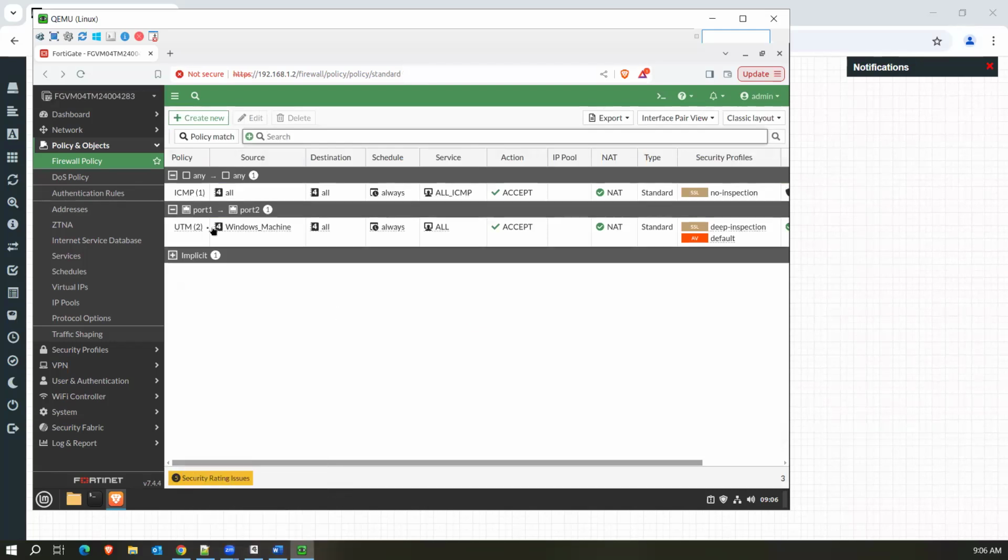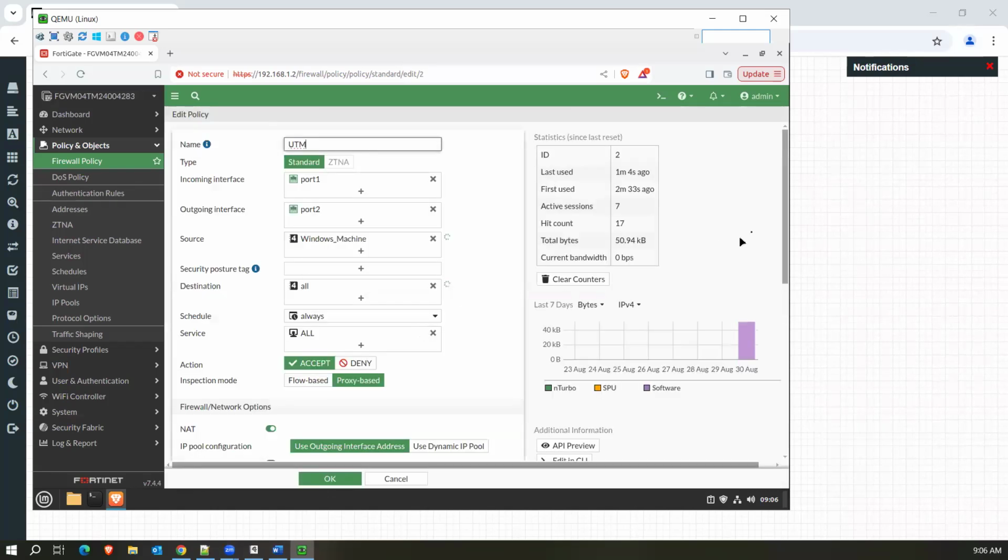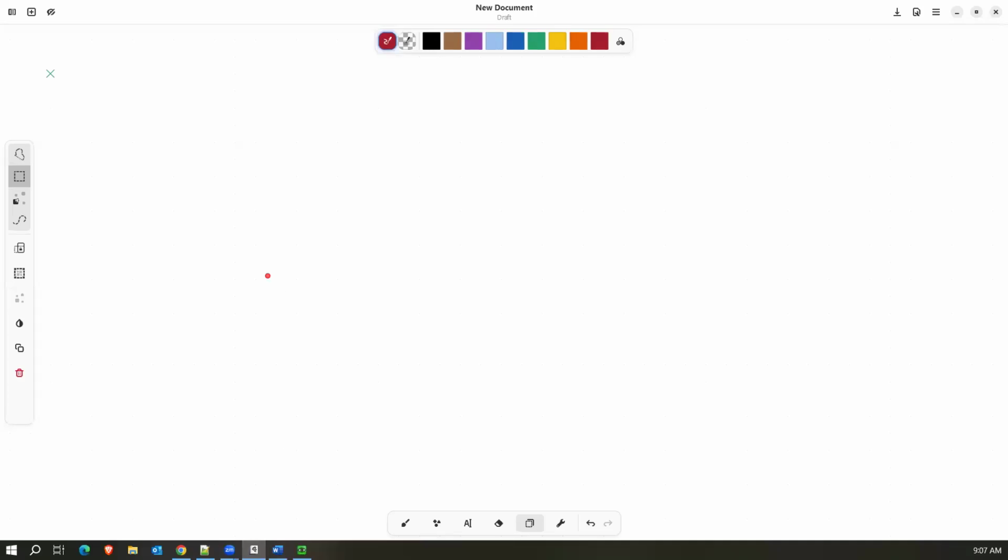Now, if you pay close attention here, in FortiGate firewalls we get two modes of inspection. One is flow-based and another is proxy-based. So, what is the difference between flow-based and proxy-based? Let me go back to the drawing board.